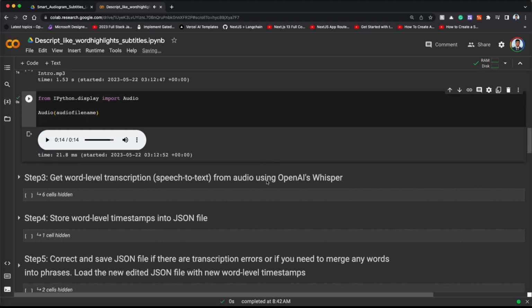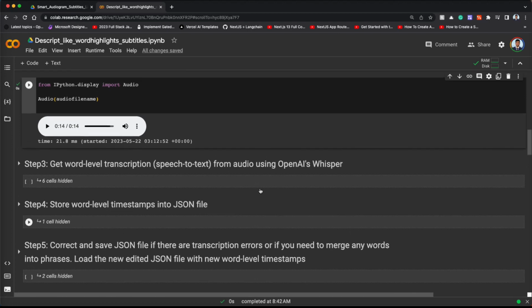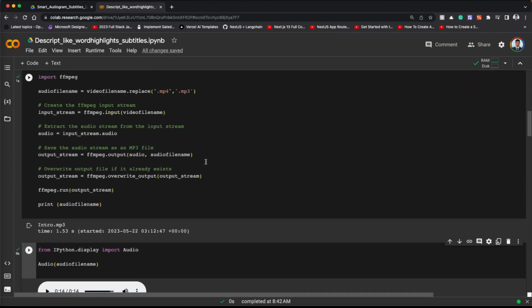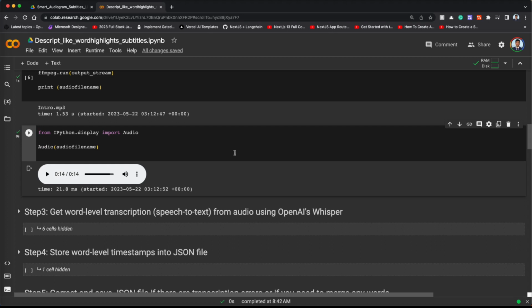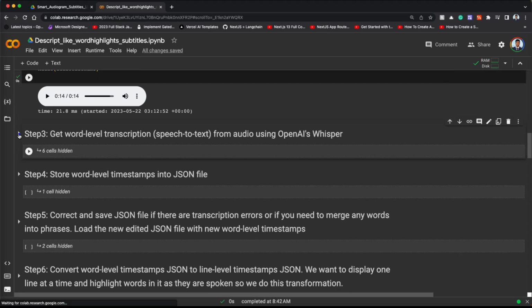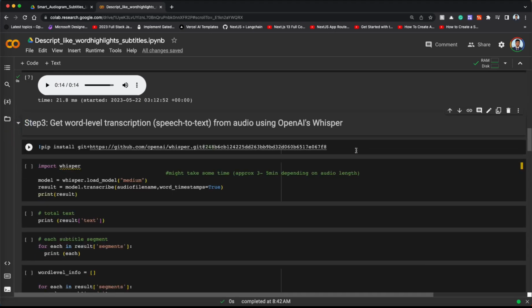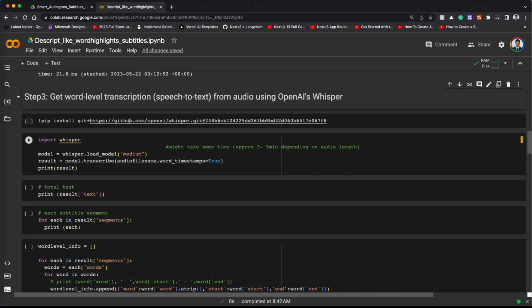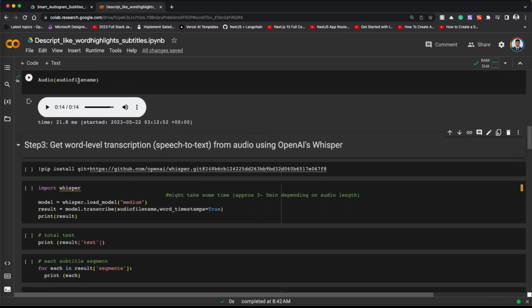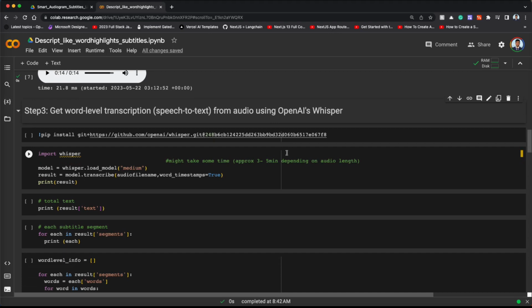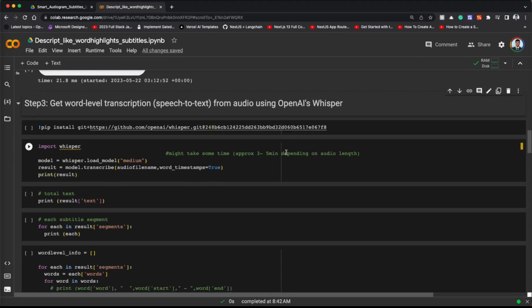Great. So you can hear the audio and perfect. So we used FFmpeg to isolate the audio in MP3 format from the video file. Now step 3 is interesting because we are going to use OpenAI's Whisper to be able to convert this audio into word level timestamps, that is the spoken word as well as the timestamps corresponding to that spoken word.